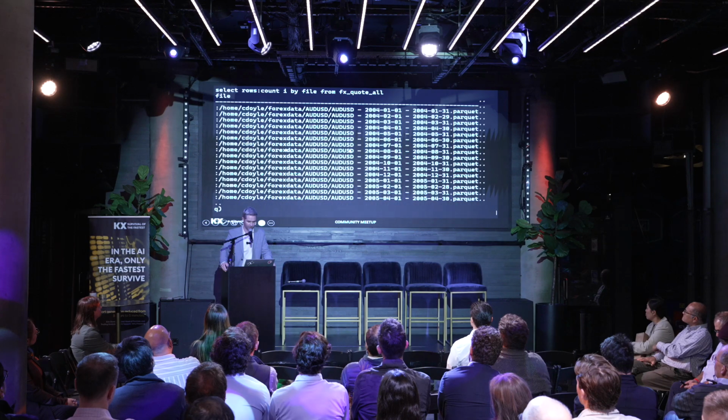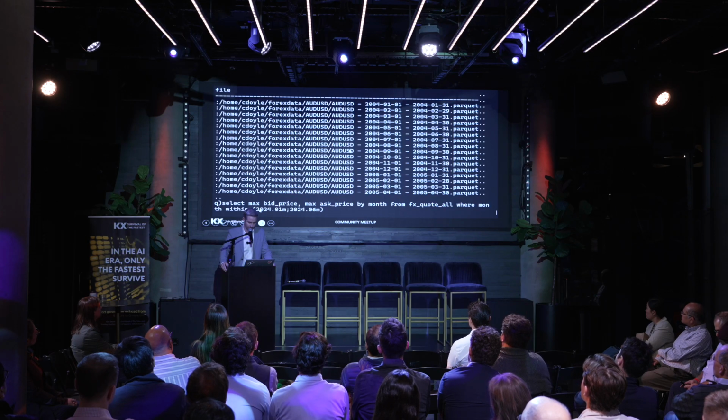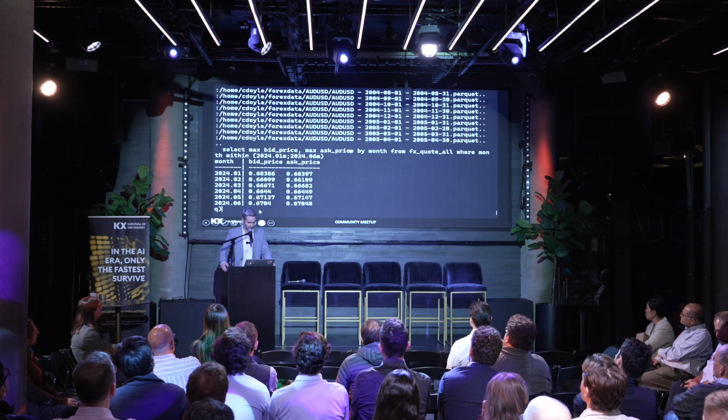So selecting row counts in total, and then by file, and then finally, I think I pulled the max bid and ask by month for the first 6 months of 2024.